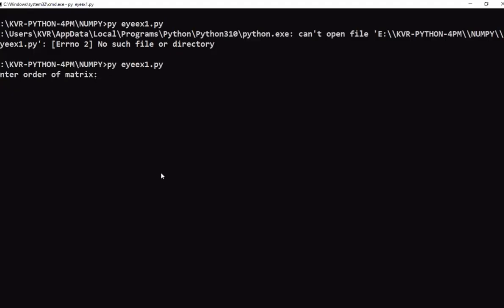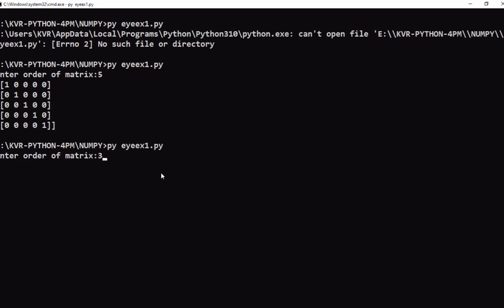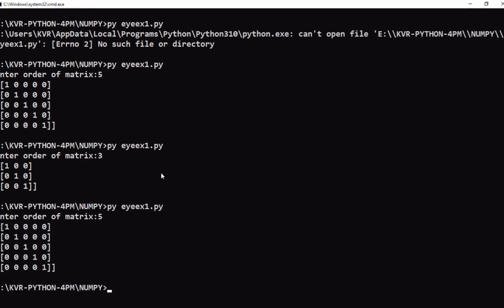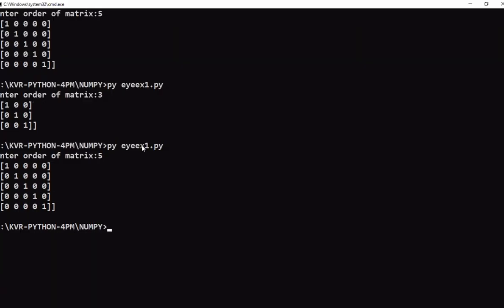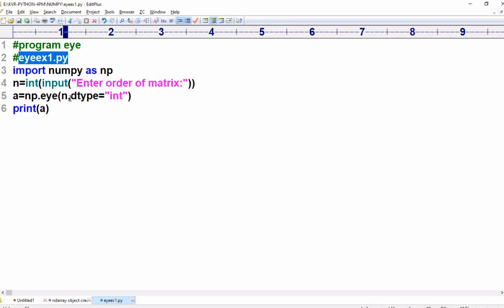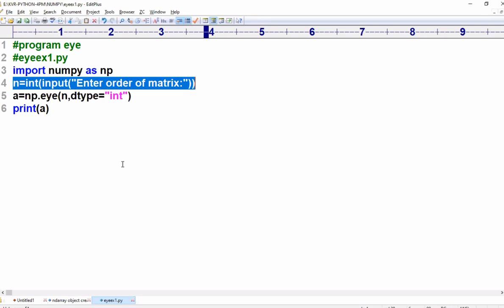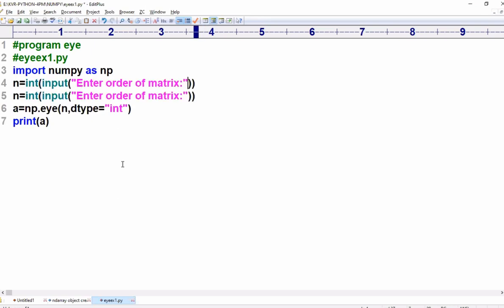It is asking something like this. I am saying 5, and a 5 matrix is coming. Suppose I say 3. If I say something like 5, you are going to get a matrix like this. Are you able to follow? You can build it. Instead of order of the matrix, next I will say 'Enter rows of a matrix' and 'Enter columns of a matrix'.